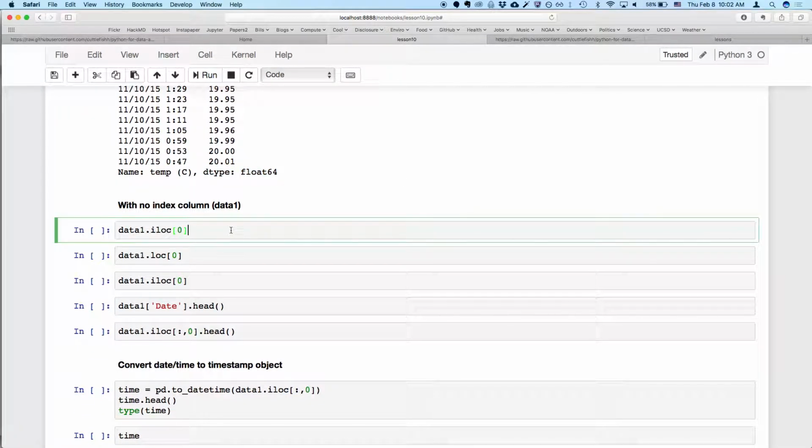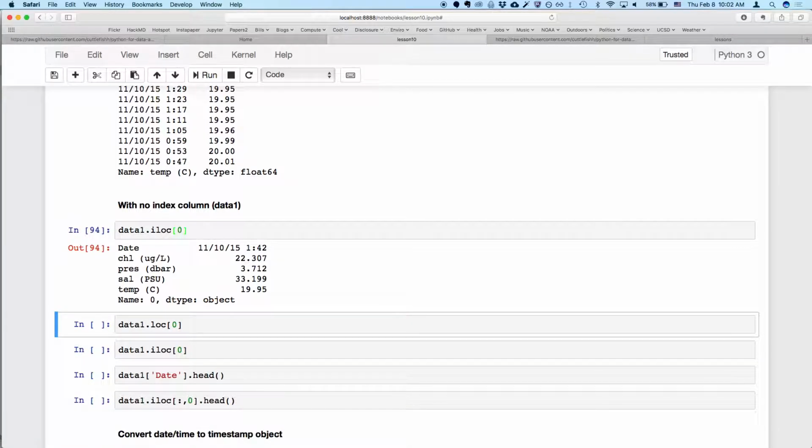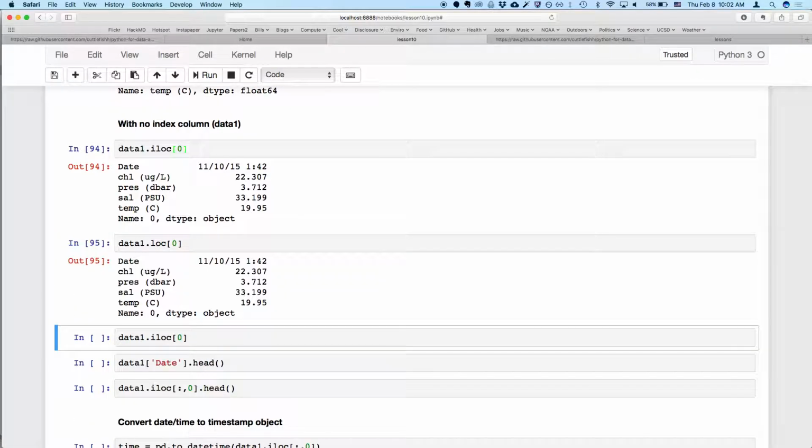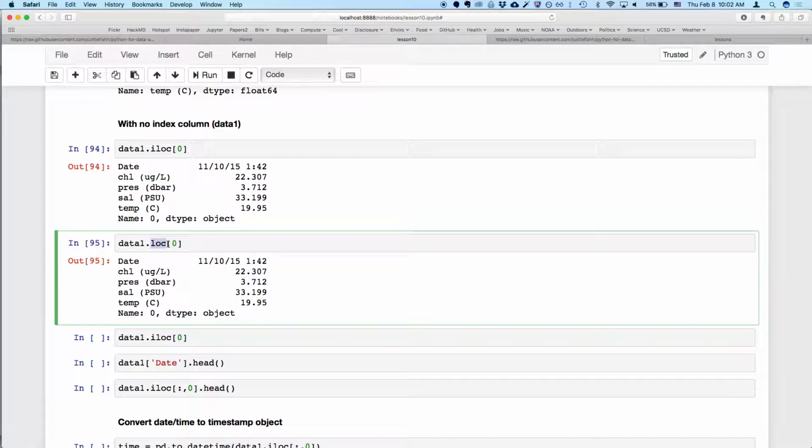If there is no index column, we can still use this positional indexing. And we can actually use label-based indexing too, because it turns out that 0 is also the name of the row. It's not just the position; it's the name of the row, because that's how we entered it.